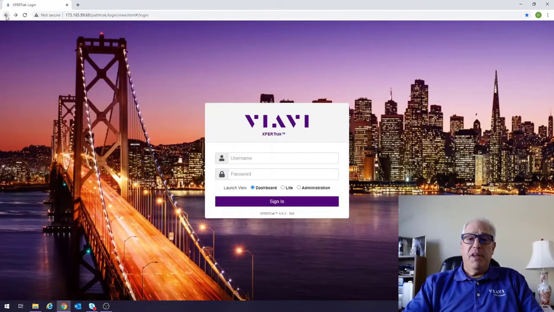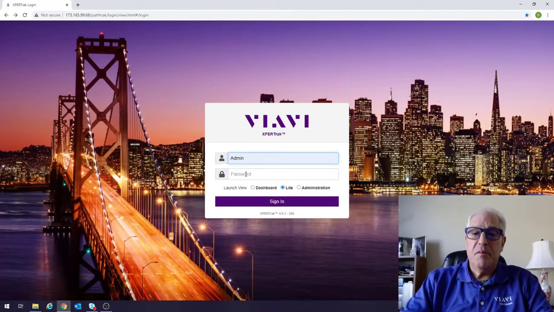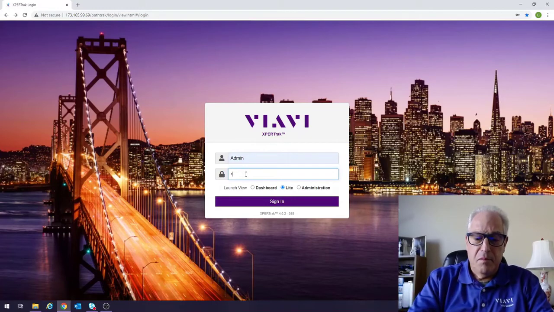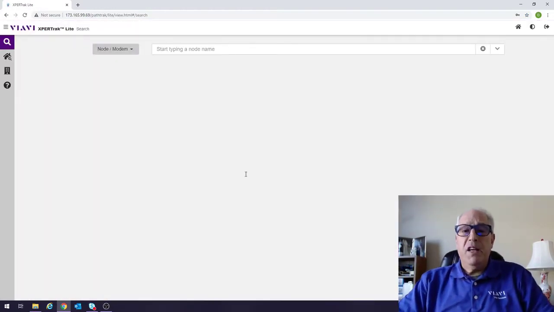Let me back up over here. You have to pre-select these locations first before we put in our username, or at least before we hit enter. So let me go back into my login over here. And now we're logging into the Lite menu.